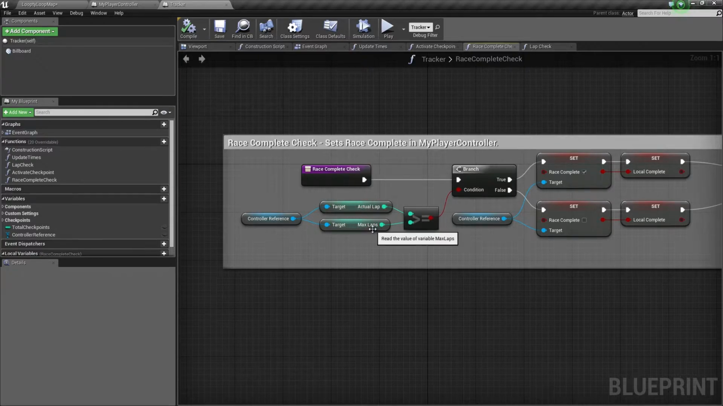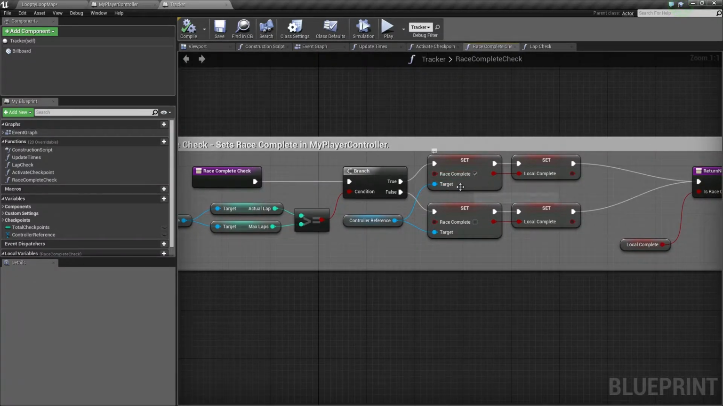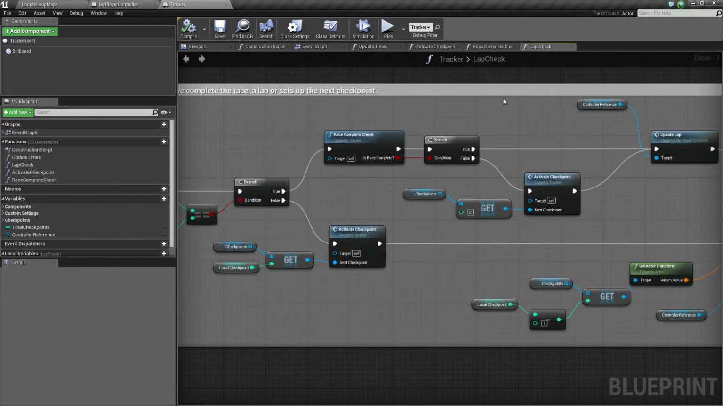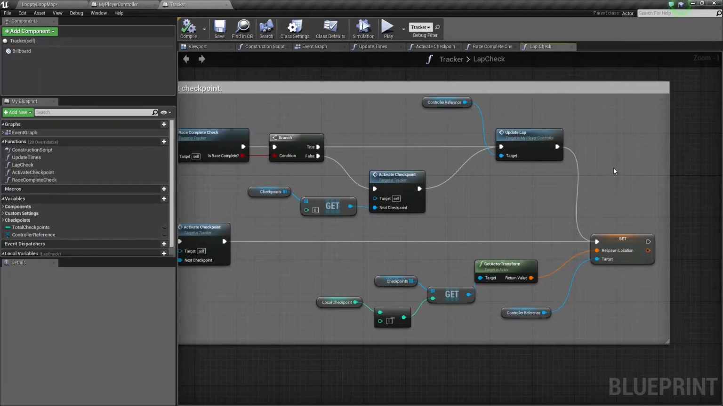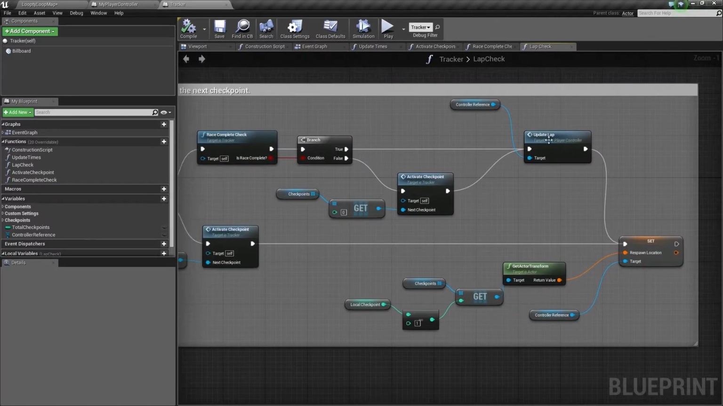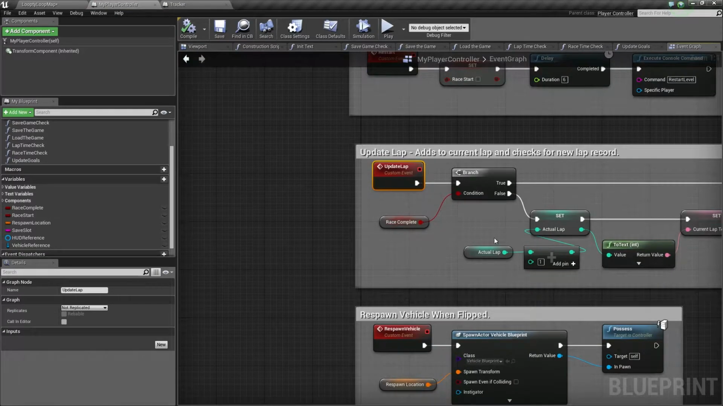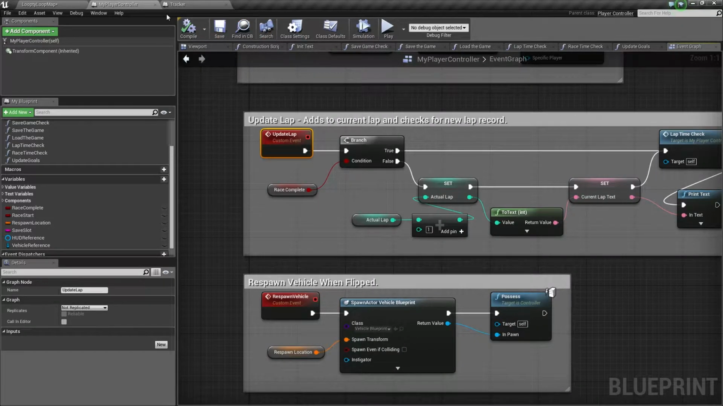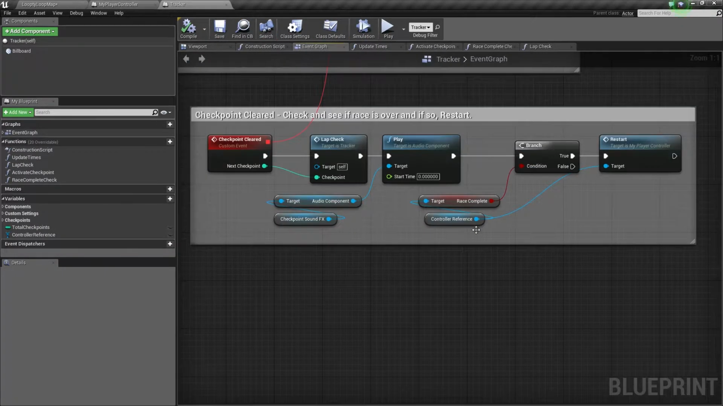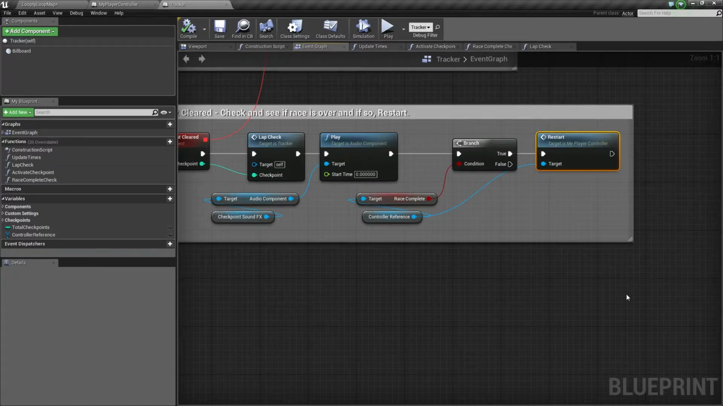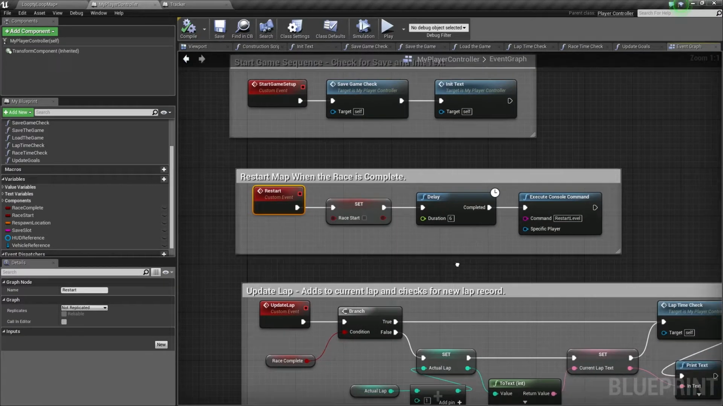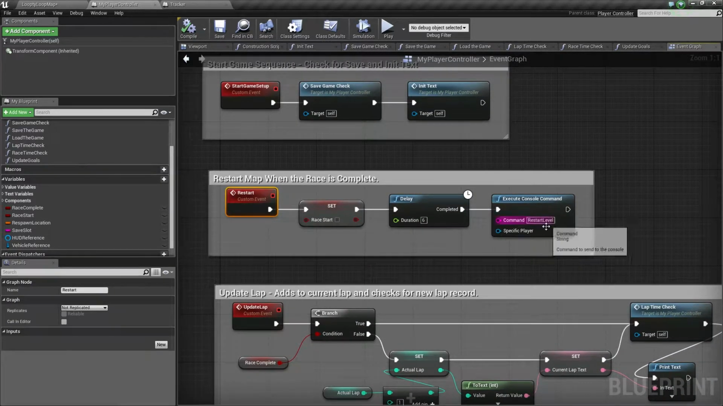So is the number of the lap that we're on equal to the max laps? If it is, we're then going to call race complete. If we go back to our lap check, if we have said that race check is complete, we're then going to call update lap. Update lap is also going to say race is complete, and it's going to run lap check timer, etc. But back in our tracker on the event graph, we said if race is complete, call restart. And restart is going to set our variable that we just set, wait 6 seconds, and then restart our map.